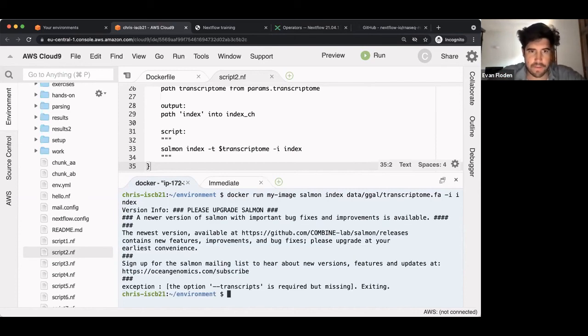So that launched, but first of all, it's seen one error. One is that I didn't include the option transcriptome. So I didn't actually say dash T, which is correct. So dash T. You can see that Salmon's running here and it's picking up my errors.